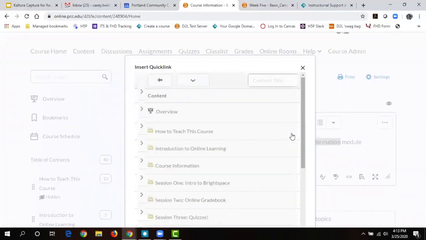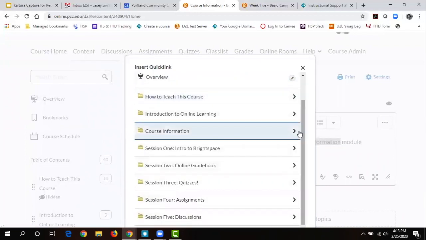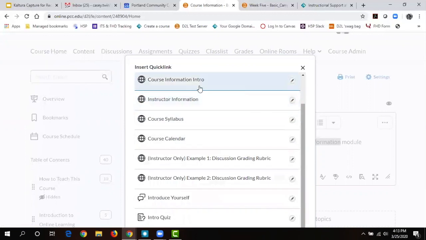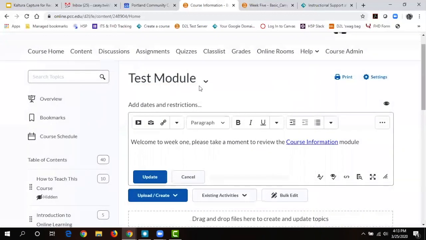But for here, I go to content, course information, and then I would just click the first item in that. So it would open up the first item of that module I want them to view. And you see how it turned blue? That's the universal, I'm a link now signal. And then once I'm done, I would click update.